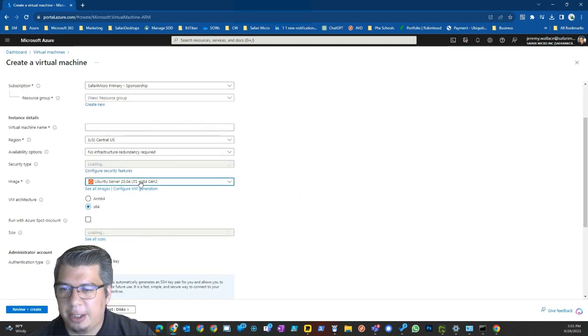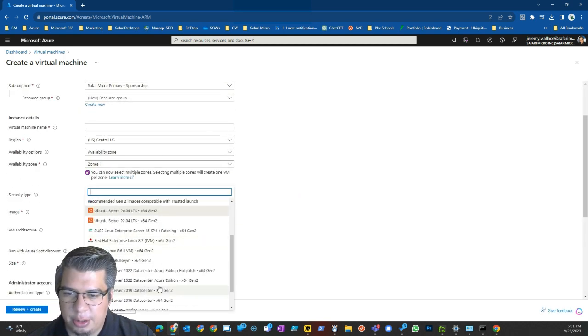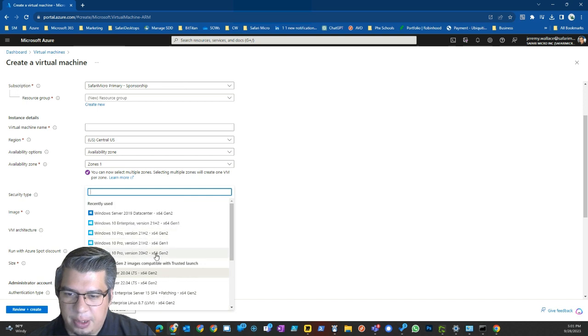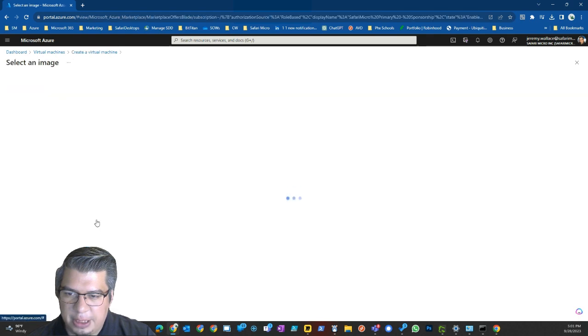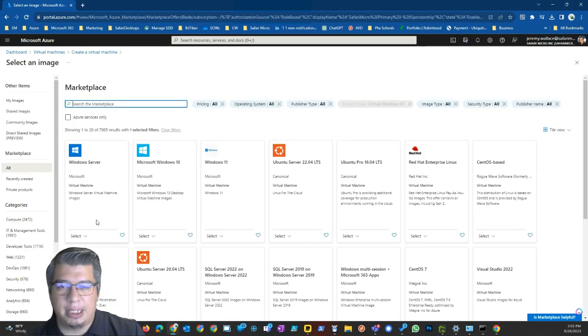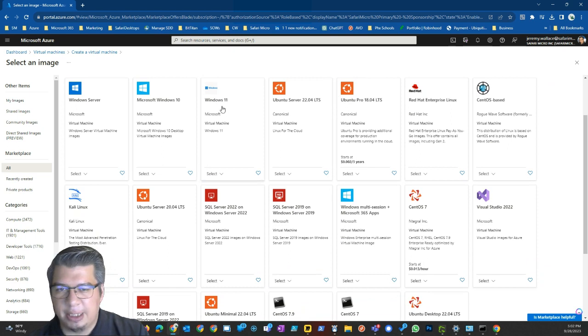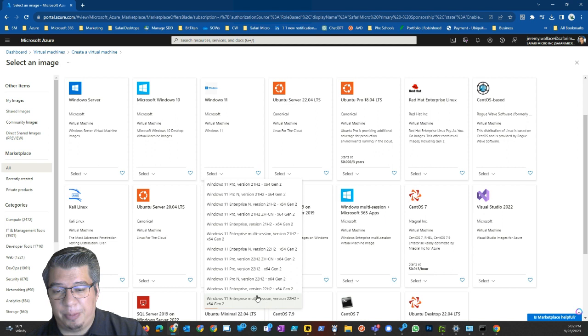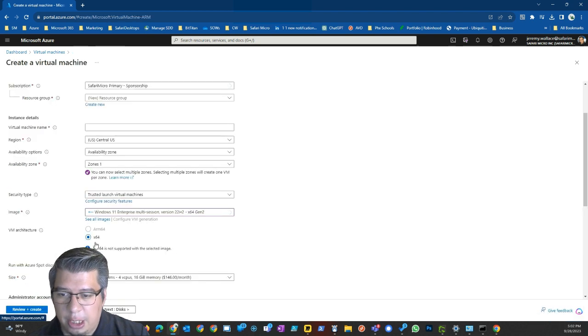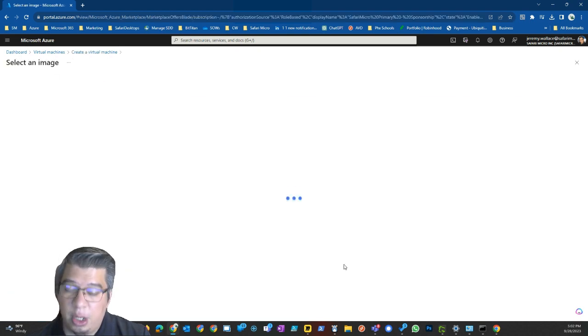So what they're talking about here is that if I were to go into the marketplace, see all images, and look at my image options, I can see Windows 10, Windows 11, and then my versions here. So for AVD, I'm most likely going to be using this enterprise multi-session to get the most out of AVD. So I could just deploy a new multi-session image on a monthly basis, make sure it's the most up-to-date version. So that's one way to approach it.